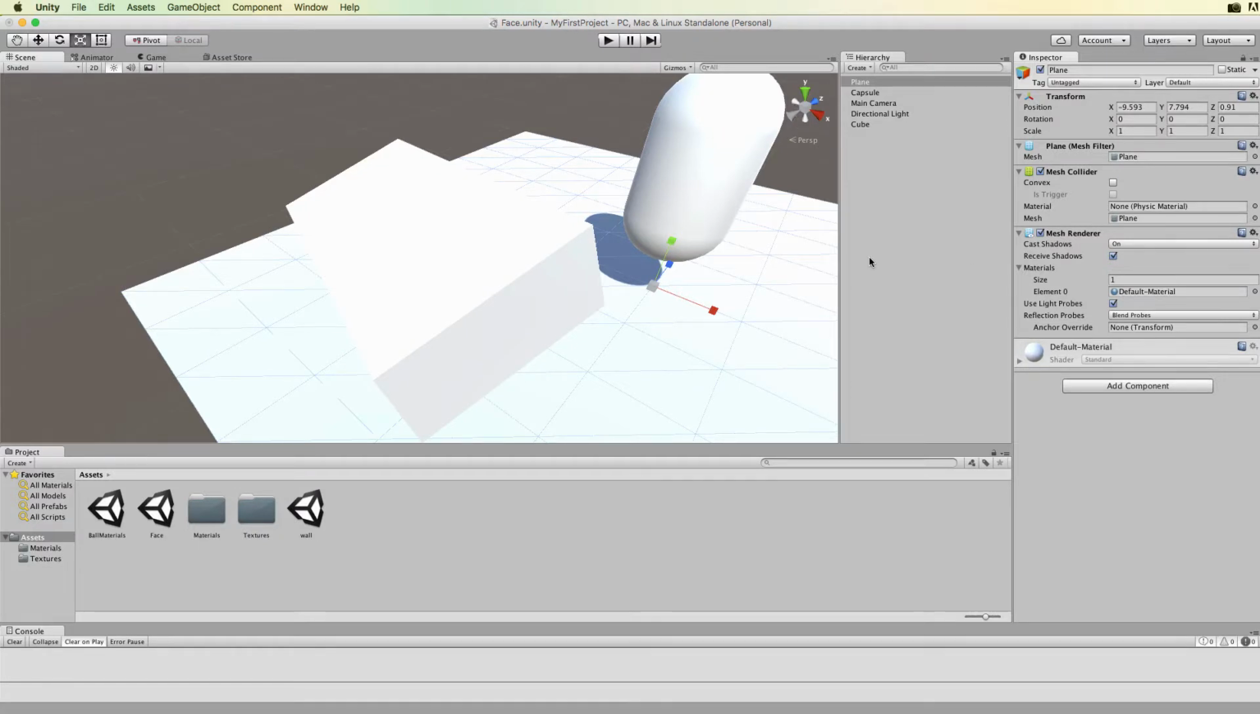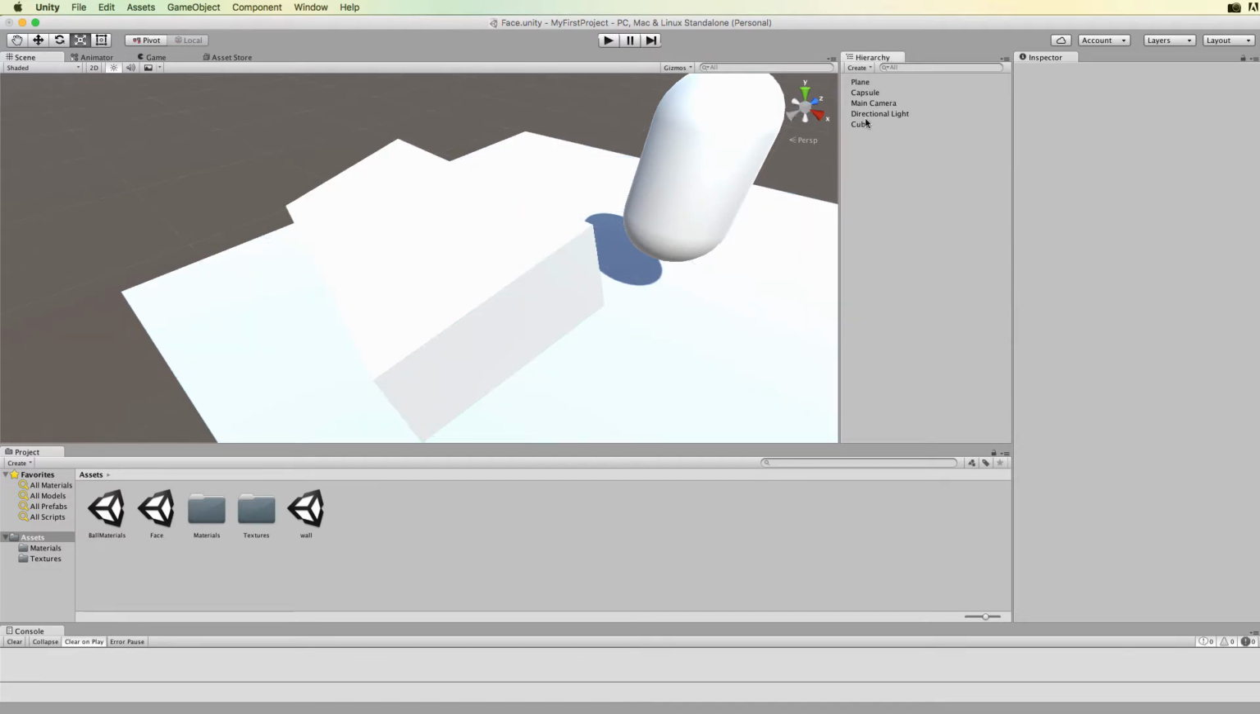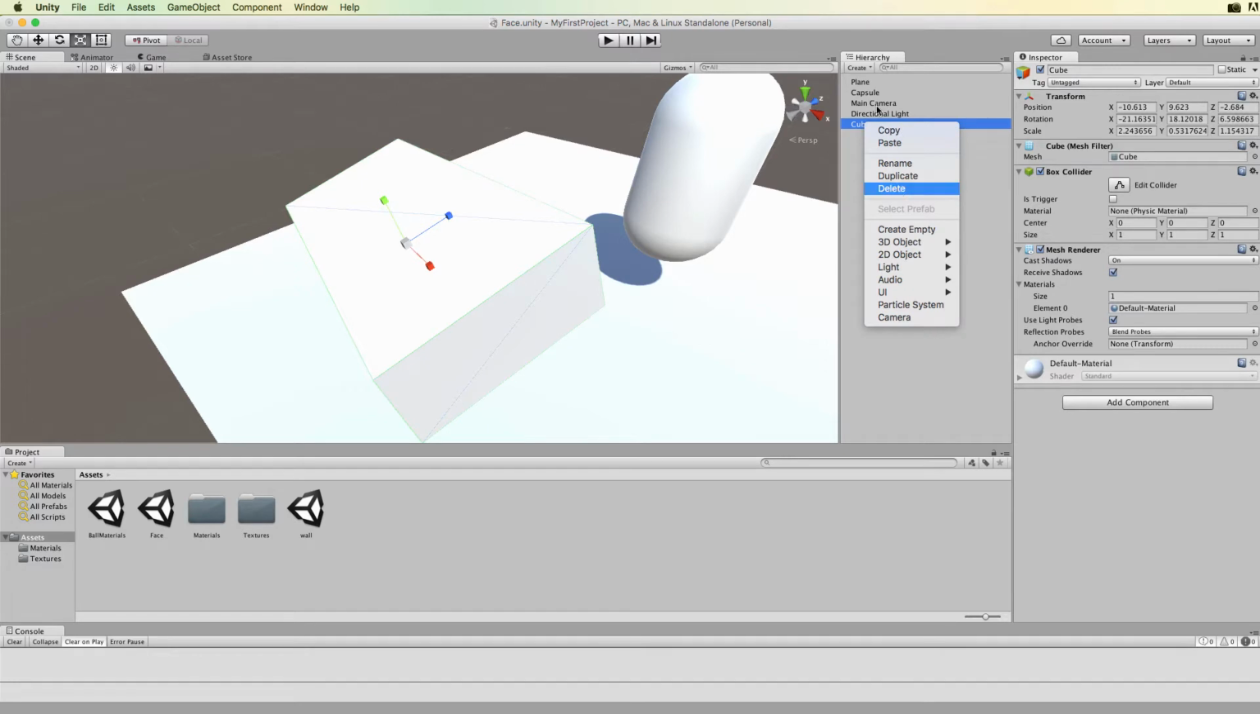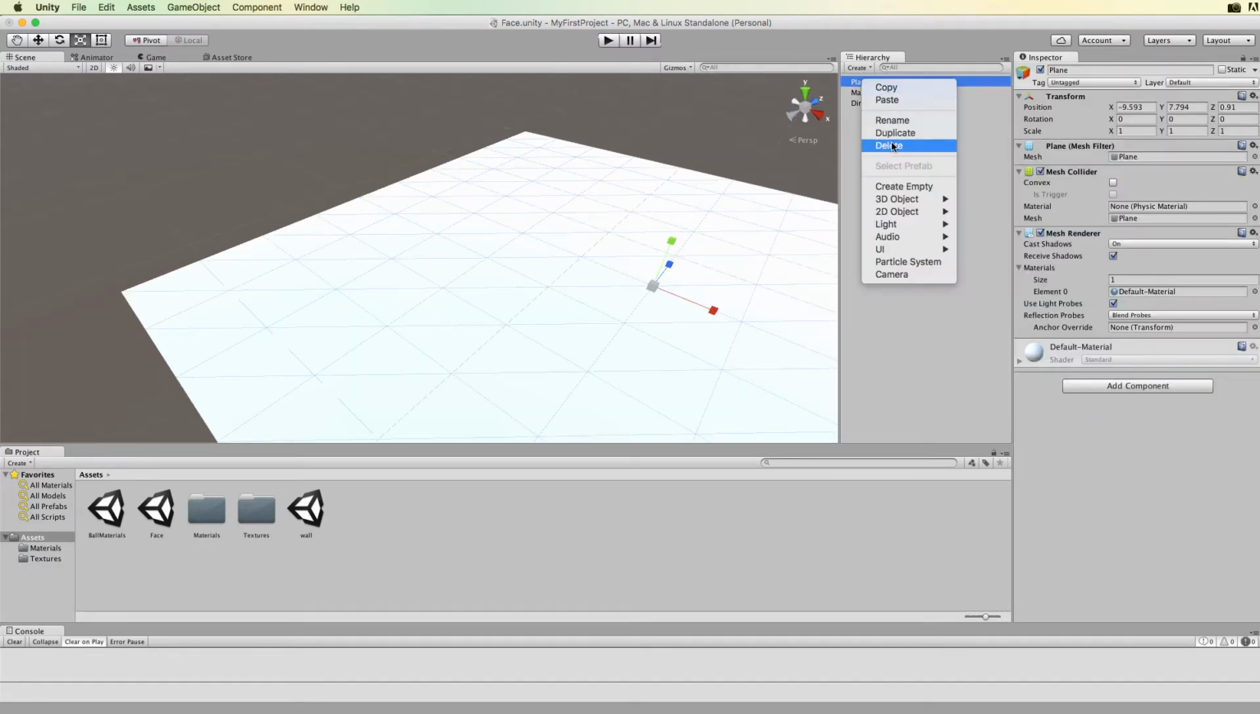Okay, let's have a look at bringing a model from outside of Unity into here. So I'll just go through and delete all of these objects, which might be easier in the hierarchy. Delete that one and that one.